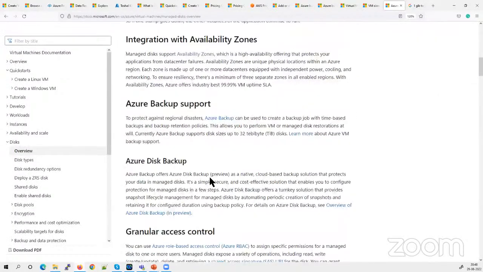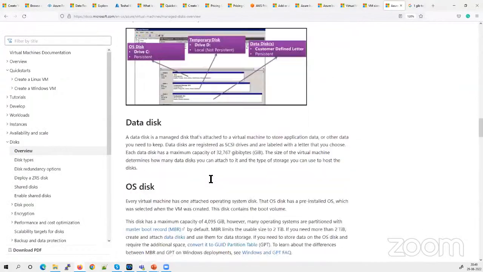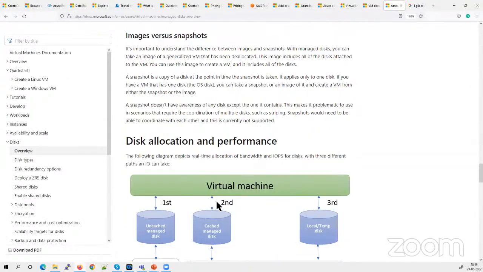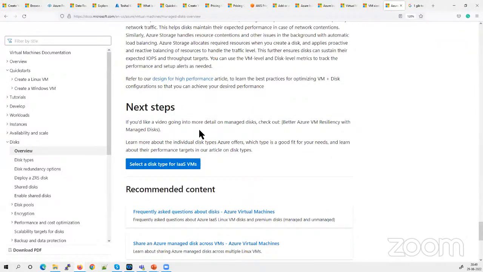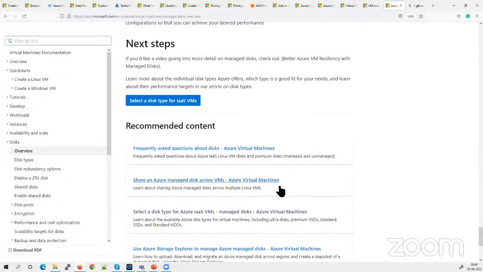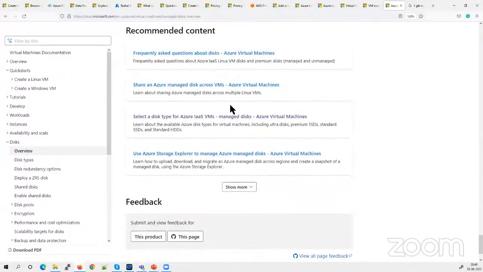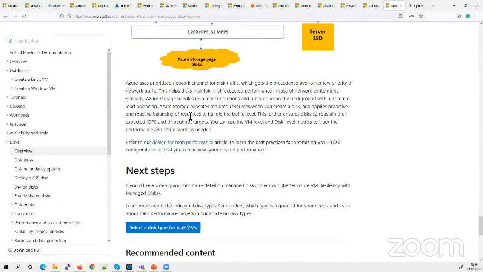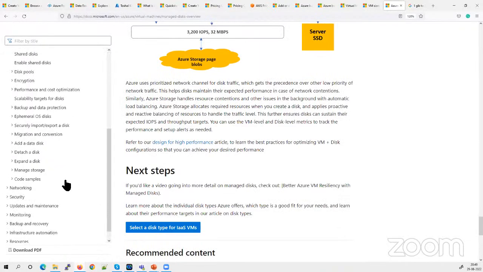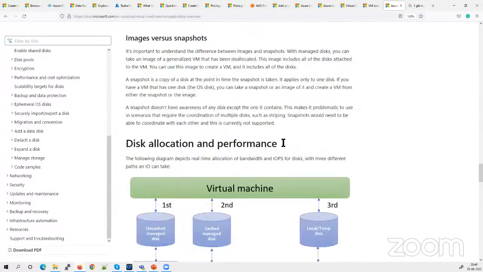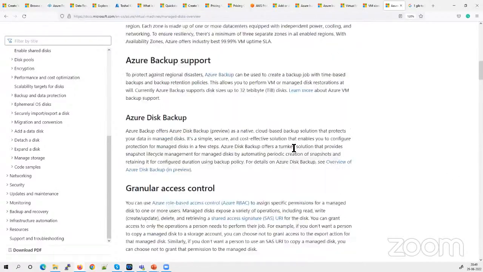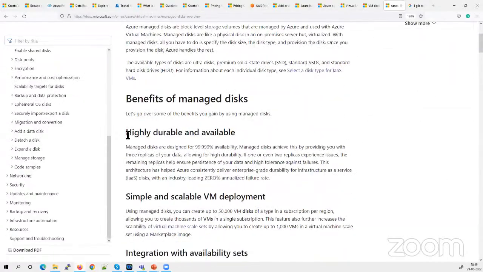Now these are the benefits. Let's go and look at the unmanaged disk actually. It is not given here, but what are the benefits whenever you want to use this managed disk?